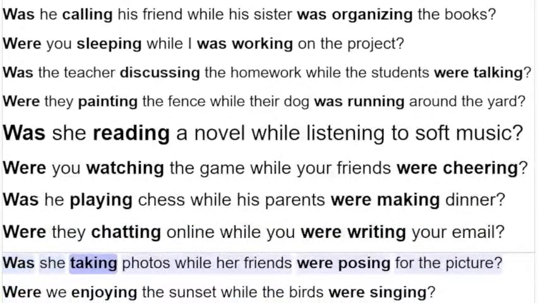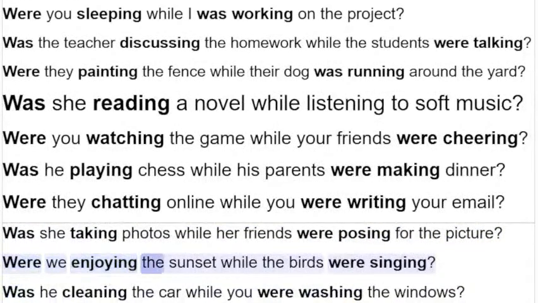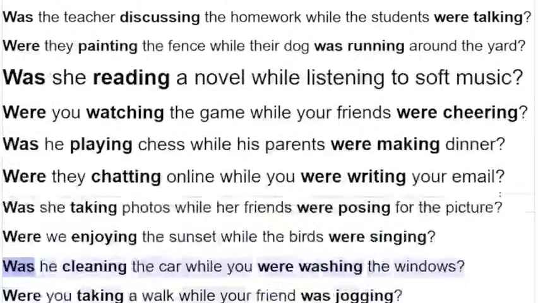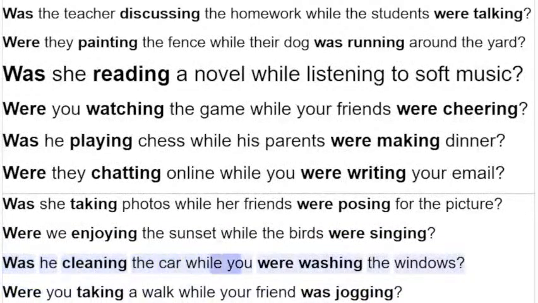Was she taking photos while her friends were posing for the picture? Were we enjoying the sunset while the birds were singing? Was he cleaning the car while you were washing the windows?